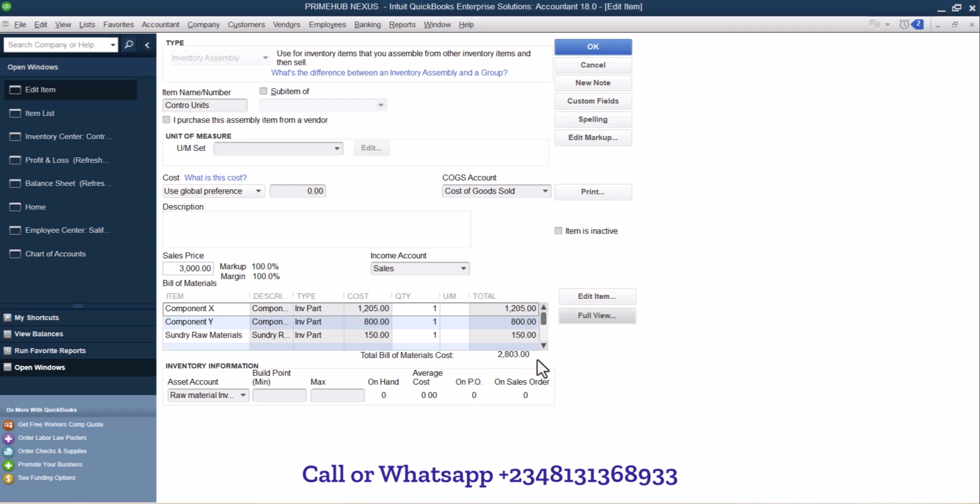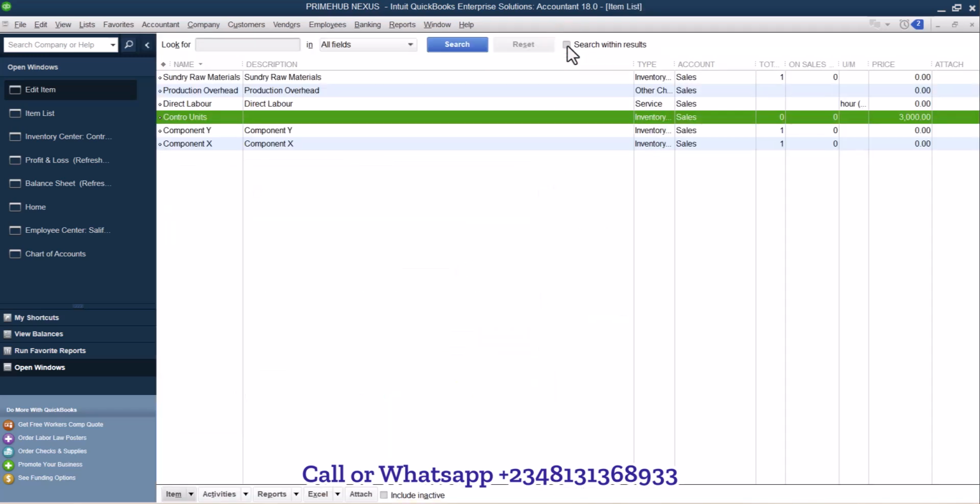This is the cost for producing one control unit. Okay, I'm going to click on OK, but we've not built it. So for now, our control unit is 0, component Y is 1, component X is still 1, and our sundry material is also 1. Production overhead and the likes.